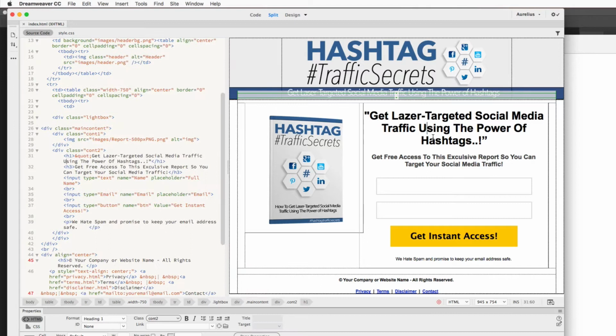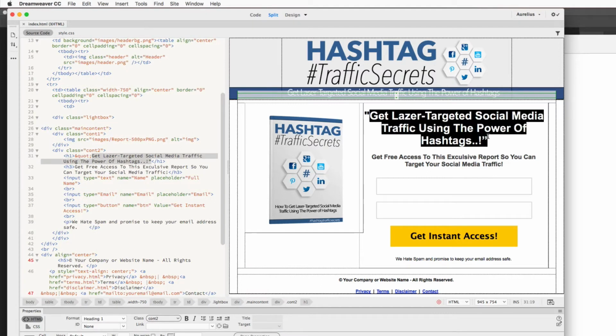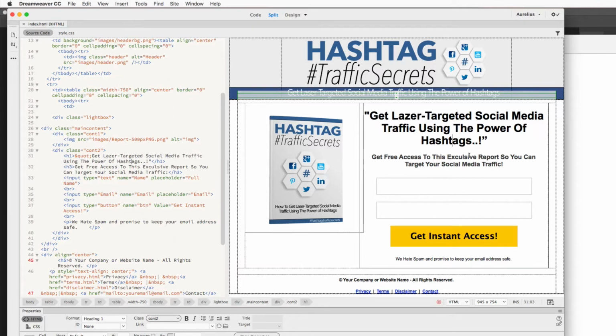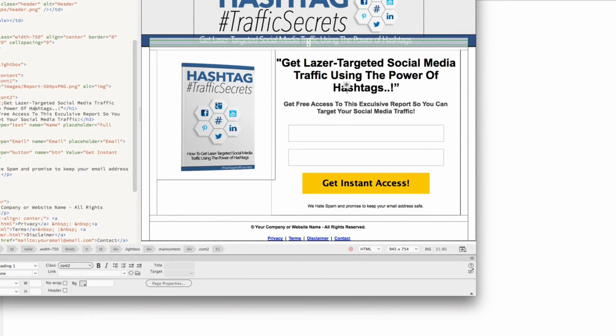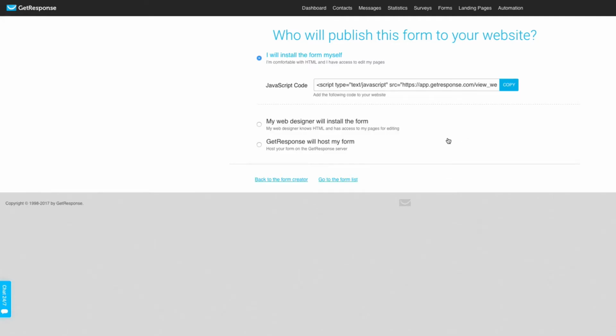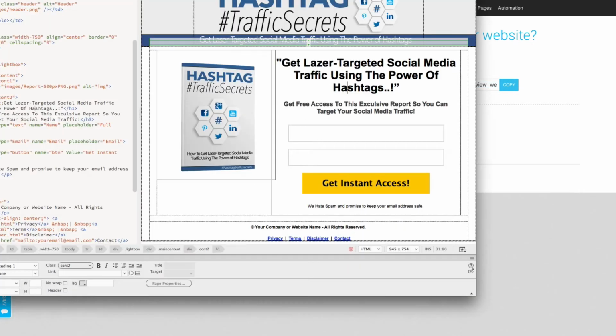A few other things to note is the headline. If you do want to edit it, feel free to, and that's all editable in your web page editor. Now, let me grab my opt-in form code, and I'll show you how easy it is to insert it. All right, so I'm in my GetResponse account, and I've created a form, and this is the JavaScript code it's given me. All I need to do is hit that copy button.